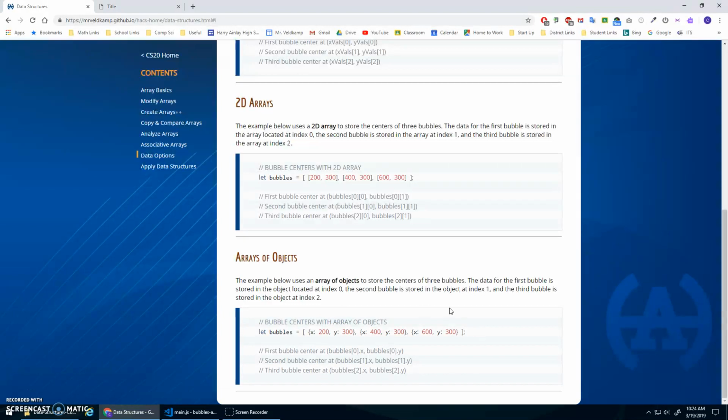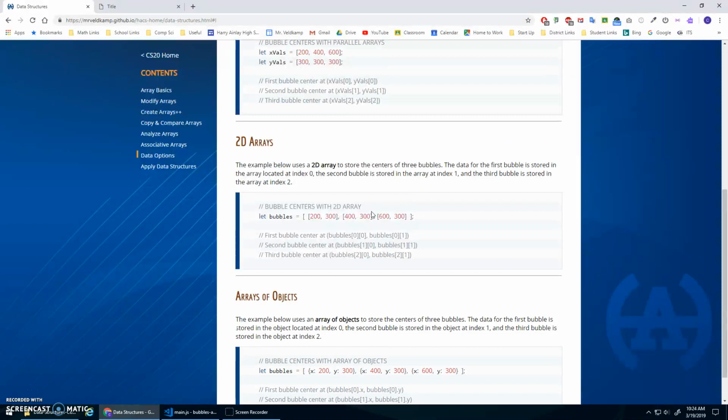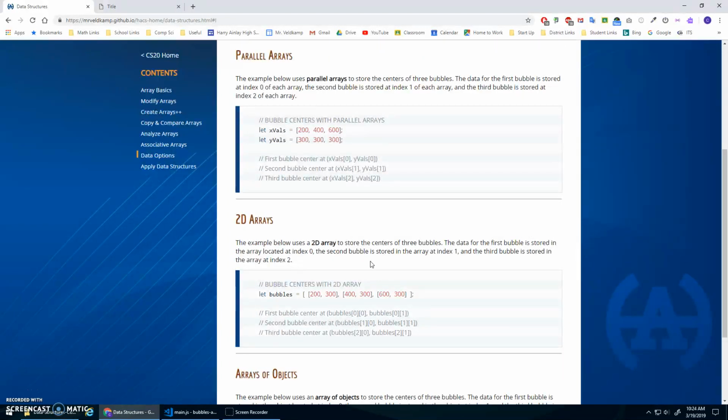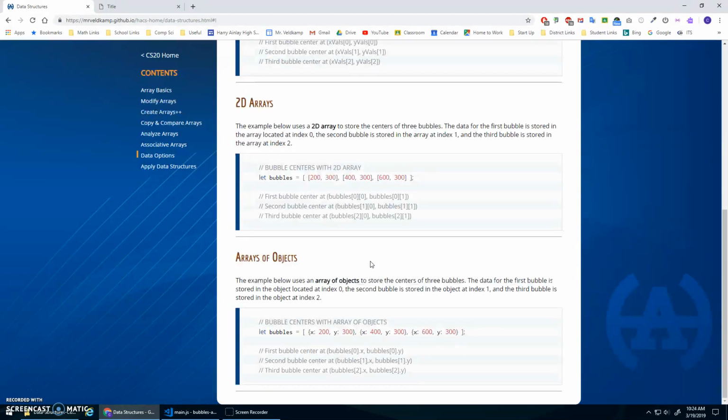And of course, we can add and remove things like we learned about in modifying arrays. All right, so when you're making your programs, consider which type of data storage works the best for you. But these are some useful options that can help you.